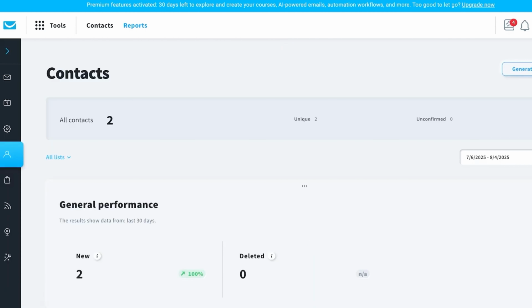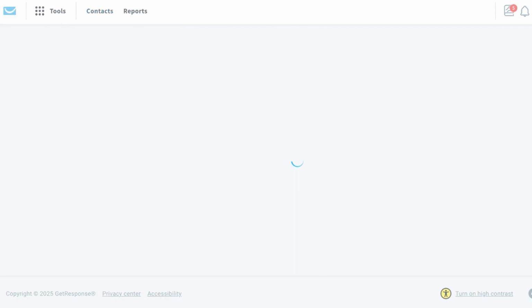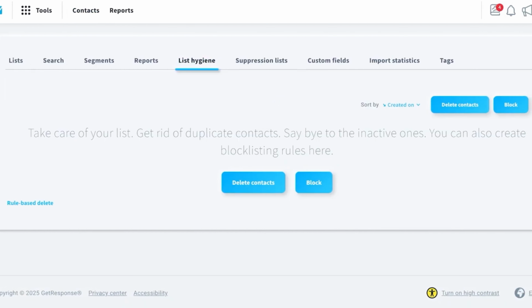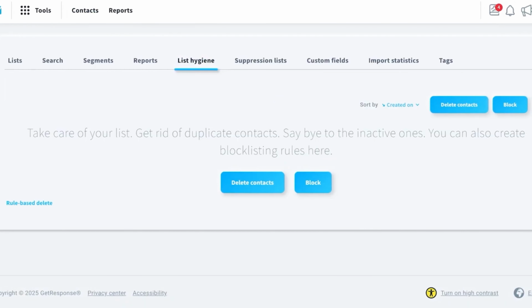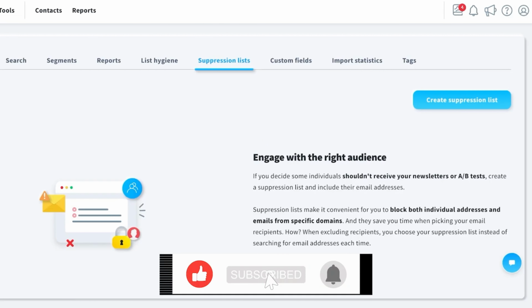So how many contacts have you gathered? How many have been deleted? Then you have list hygiene. List hygiene basically gets rid of any duplicate contacts, any inactive contacts. You can basically refilter your lists to ensure that whenever you're sending out your emails, you're actually sending those out to an audience that is interested. Then you have your suppression lists. So suppression lists are going to serve as a tool to know what audience prefers what.